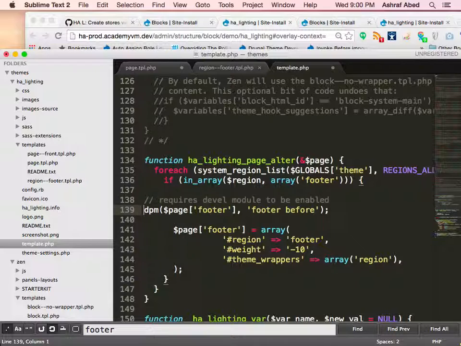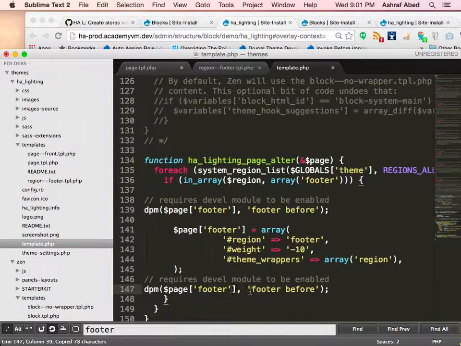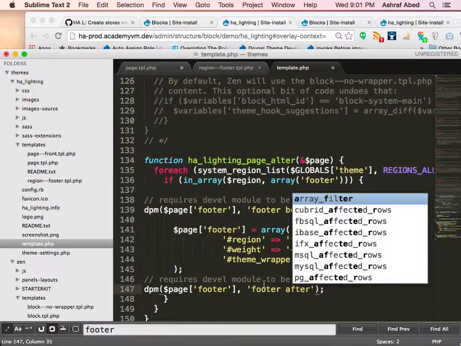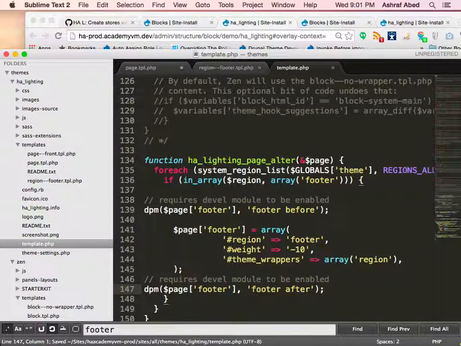And as you know, the Devel module needs to be enabled to use DPM. So before this custom code we wrote, I'm printing the page footer variable. After the changes we make to it, I'm going to print it again.